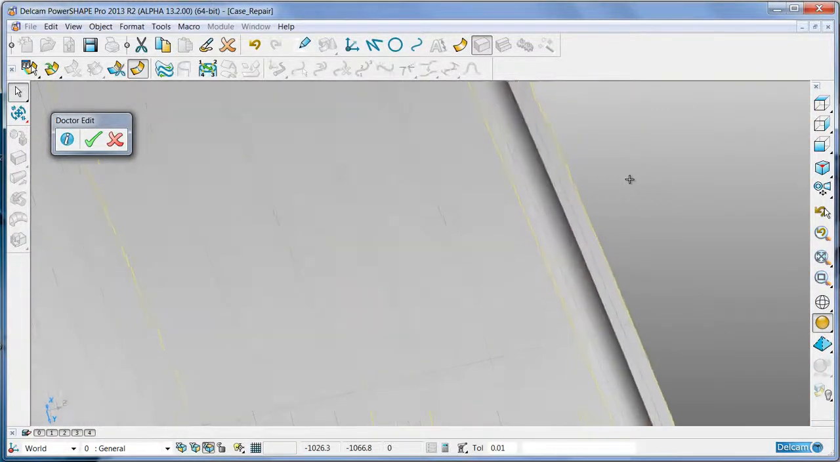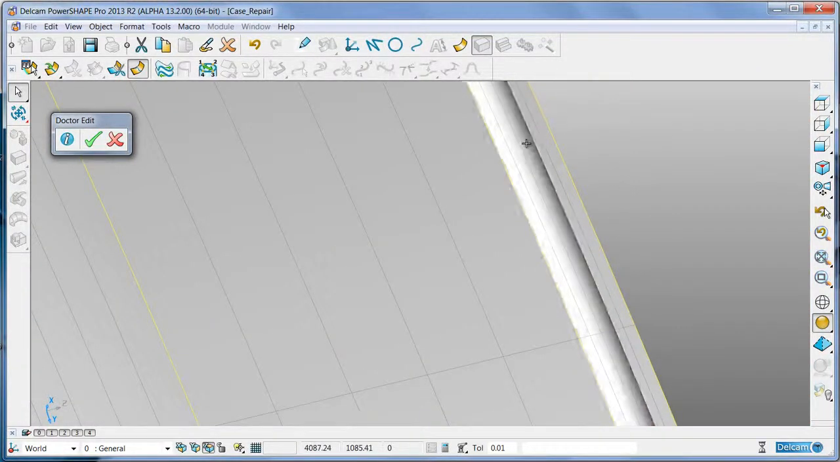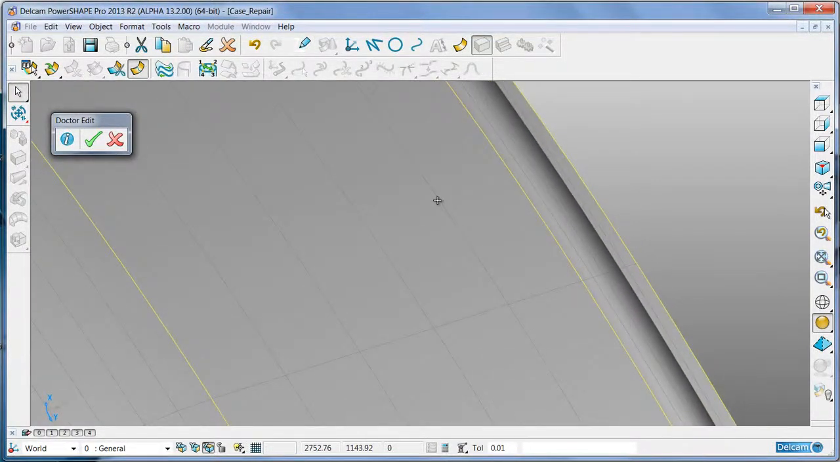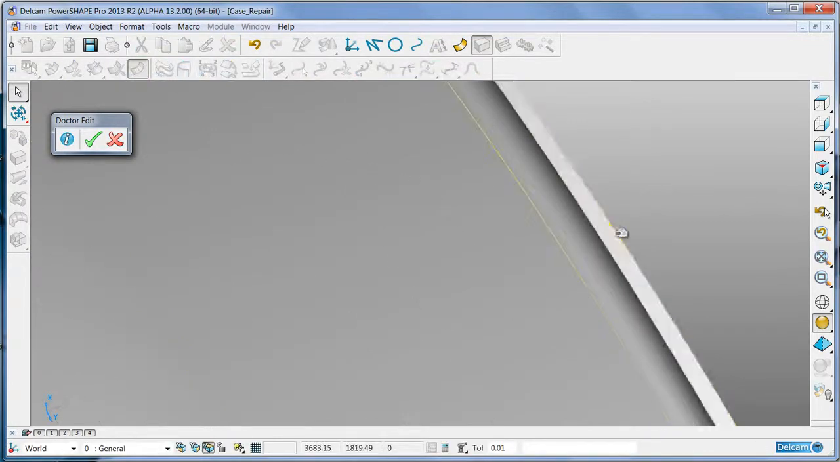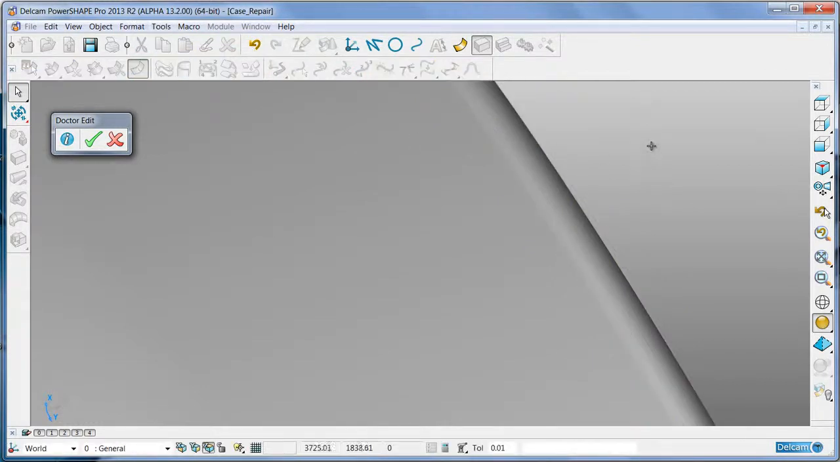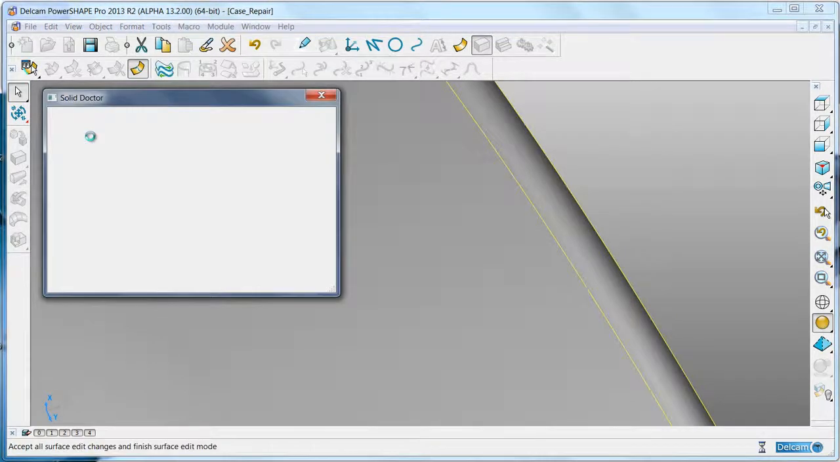The part at some point has been changed by adding a fillet, but the underlying surface has not been correctly trimmed. I can simply select the trim position, remove the segment of surface that I don't want, and simply delete it. I can now take my repaired surfaces and put them back into the main solid.